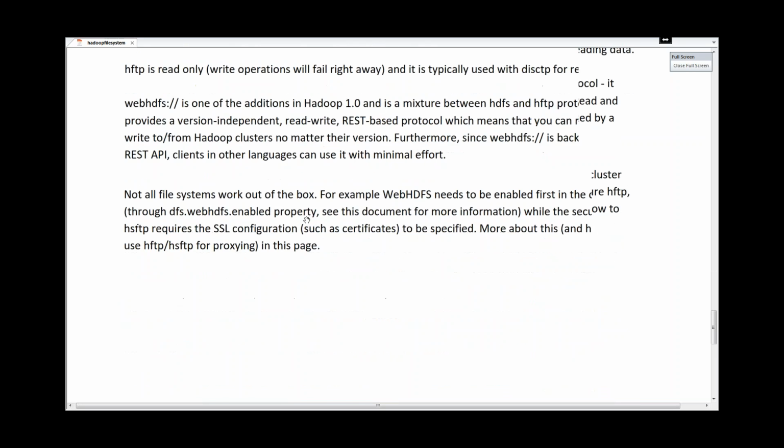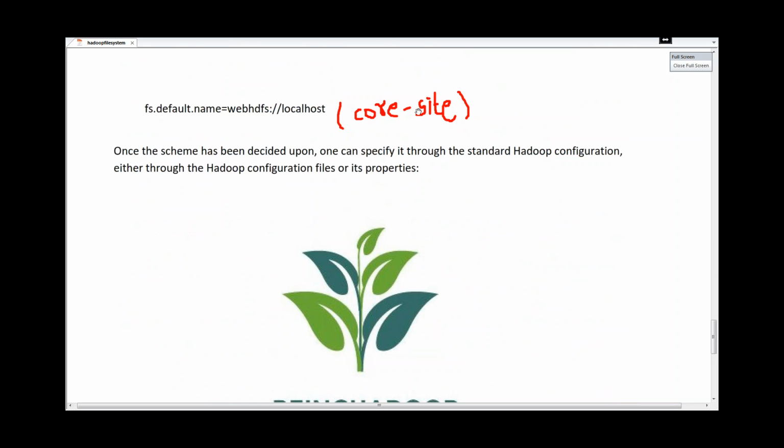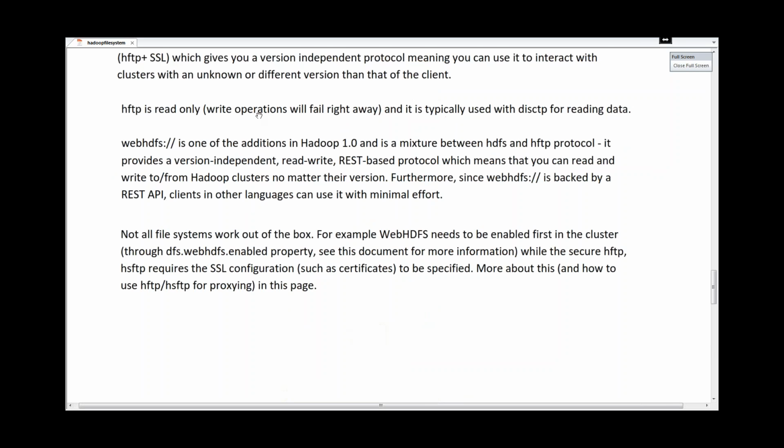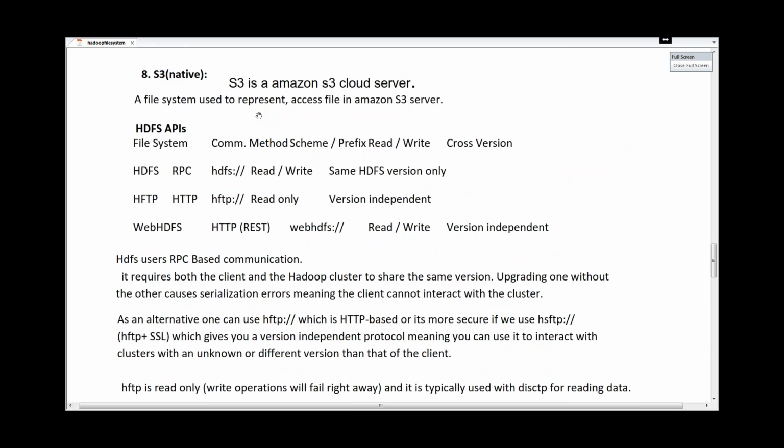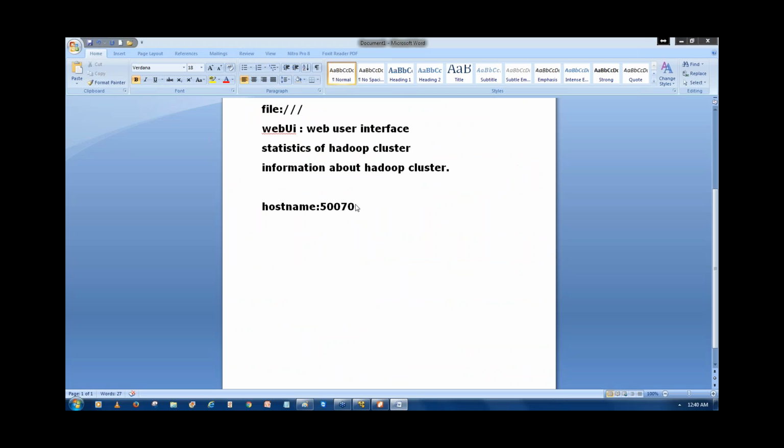How do we define this? We have a configuration file, core-site.xml. In this configuration file, we write a property, fs.default.name. For this property, we specify webhdfs://localhost. That is, on this particular machine I'm going to use WebHDFS to access the files from the other location. Then hostname:50070, where we can see the name node information, right?